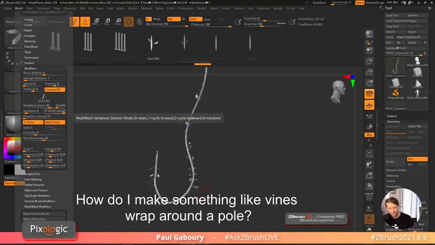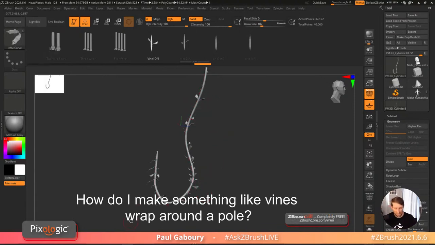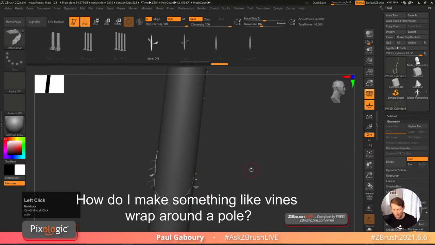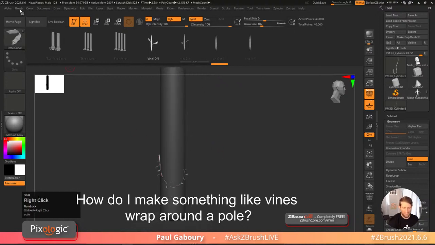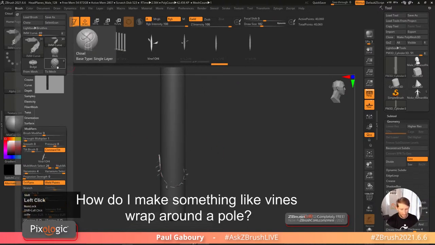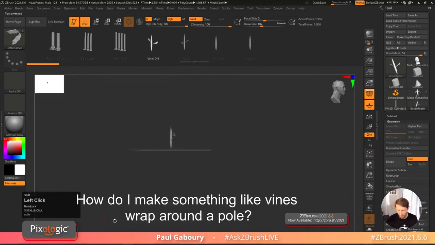So this is the very first thing I would do for this question. Before even worrying about wrapping the vines around, I would want to make an insert mesh brush like this, right? That has various pieces in it. And if you notice, the topology is the same. That way it can match. And what this is actually using is triparts. Okay, and what I mean by that, let me pull this one off.